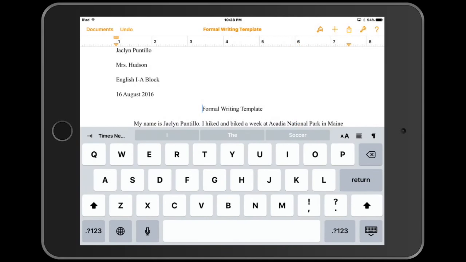Next is the question mark. And all this is some coaching tips. So if you're having trouble remembering how to rename your documents or how to create a text box, this will guide you through some of those instructions.